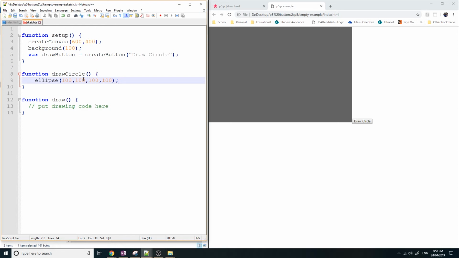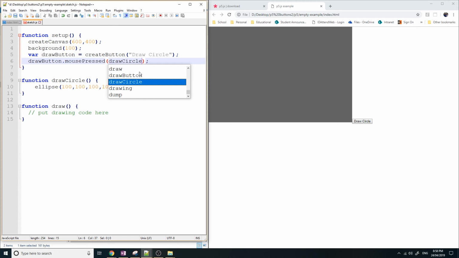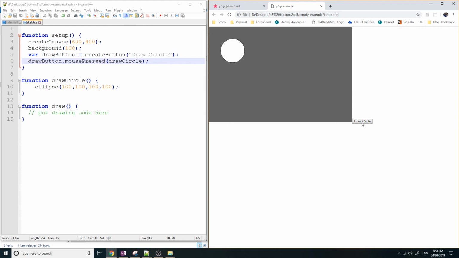Okay, so I have not programmed the button to use this function yet. So for that to happen, I need to put in draw button dot, right? Because this variable is a button. I can now use the event mouse pressed, bracket, and then inside the brackets I'm going to put in the function name of the function that I'm running, which is draw circle. So let's save it, refresh, and now when I click this button it draws a circle. Okay, so that is how you would make a button work in p5.js.